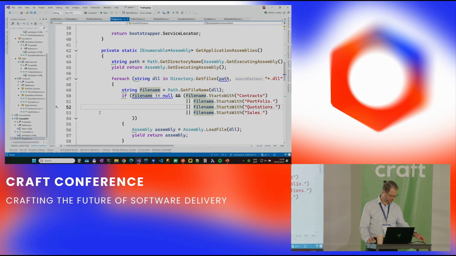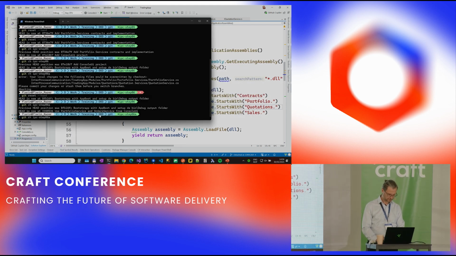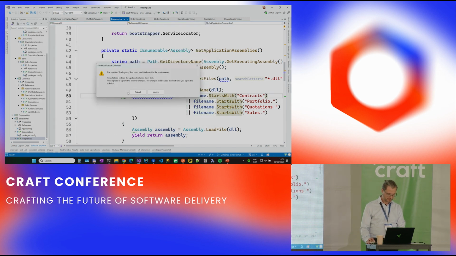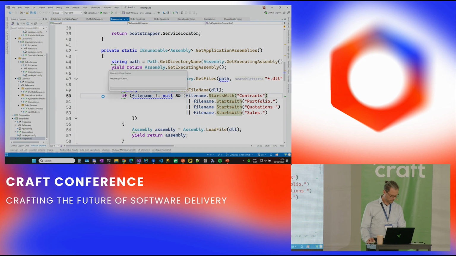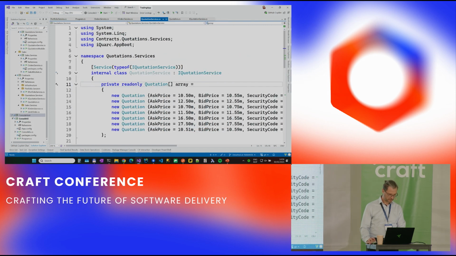Okay, let's move to add some REST API to the console host. That's step number 7. Here we go. So now we added some code here into the console host.